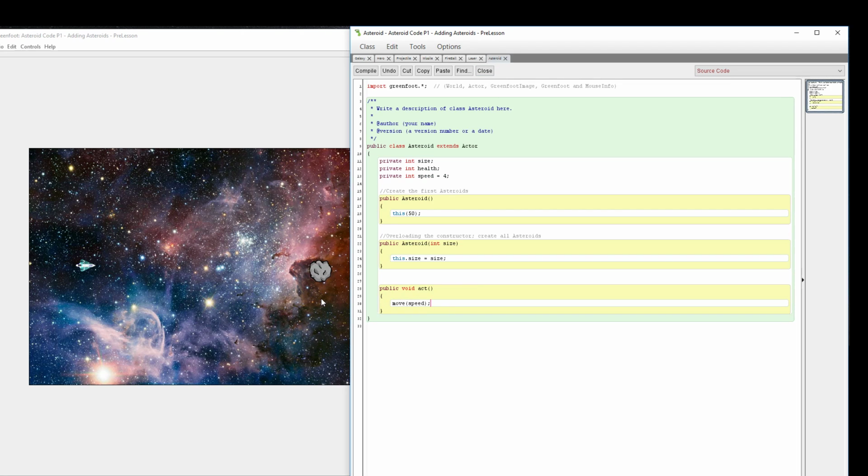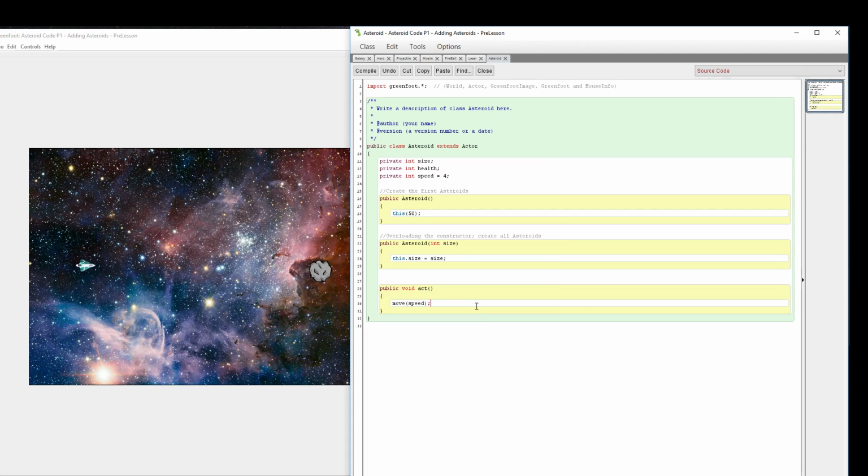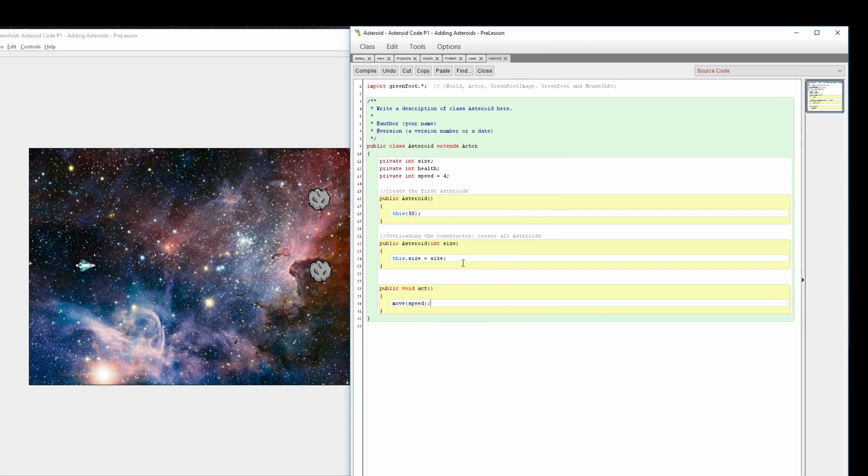So when our asteroid moves, it moves at the speed of 4 in its initialized direction, which is just 0 degrees or to the right. And that's a bit of a problem because an asteroid only moves in one direction. We can think of me adding another asteroid into my world. I'm going to save it again. When I run it, they both go the same direction. I don't like that functionality. That's kind of boring. Let's make it more interesting.